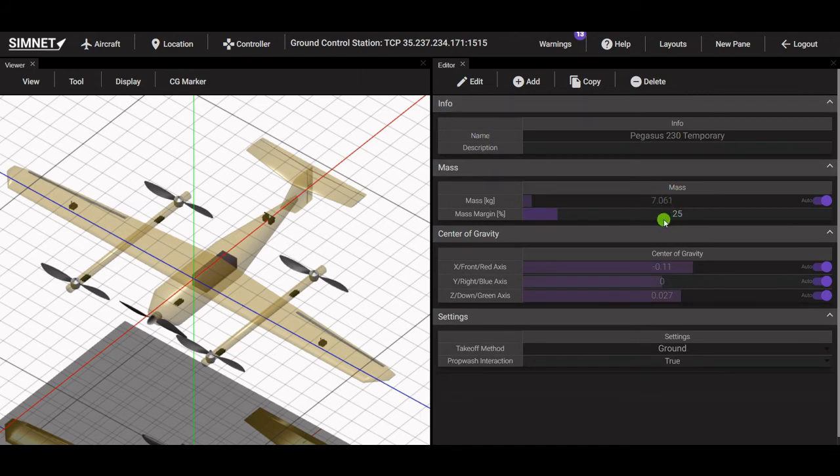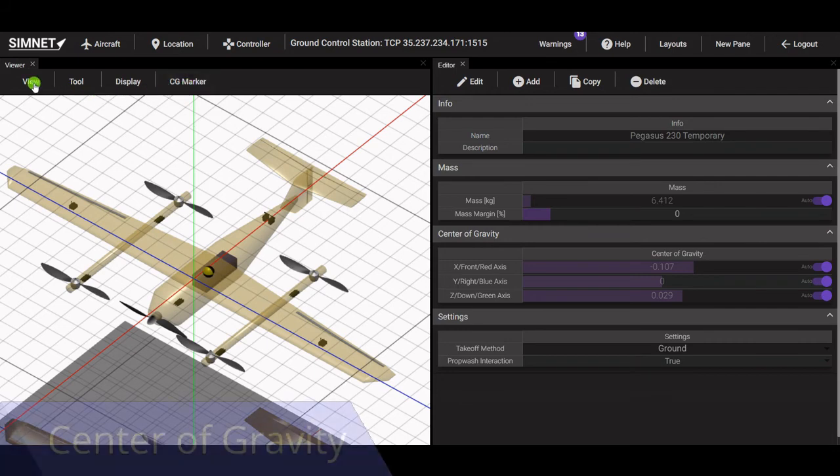We will now focus on the total aircraft weight. SIMNET automatically applies a mass margin of 25% to account for other sources of weight such as cabling and fasteners. For this aircraft, we know its total mass to be 6.4 kilograms, so SIMNET is slightly overestimating the weight. We will adjust the mass margin down to account for this.